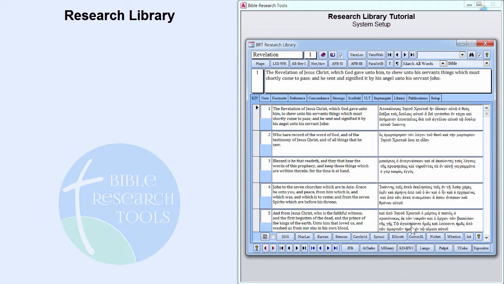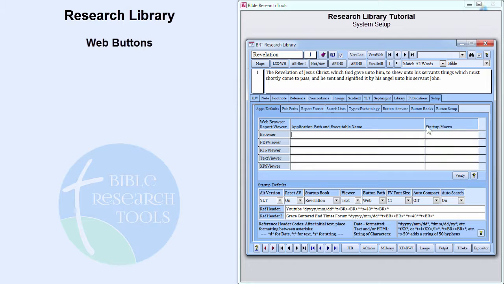In the previous tutorial, titled Web Buttons, we stepped through the procedures required under the last three setup tabs to program and manage web buttons. In this tutorial, titled System Setup, we will step through the options available under the first 5 setup tabs.